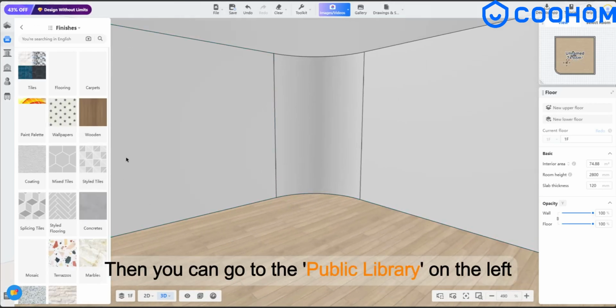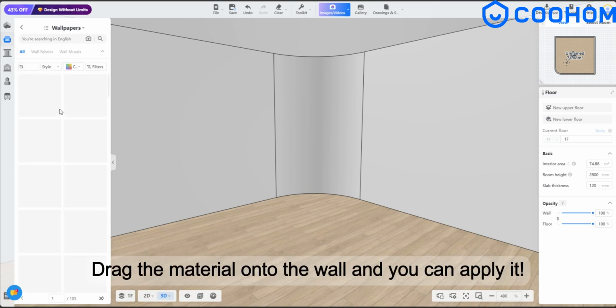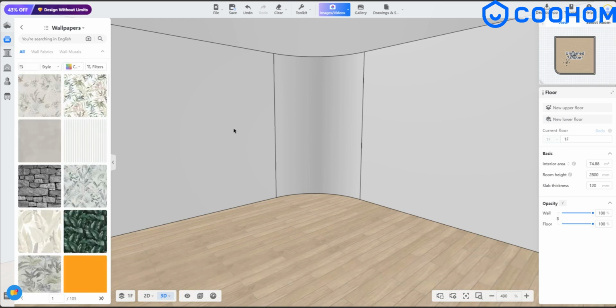Then you can go to the public library on the left. Drag the material onto the wall and you can apply it.